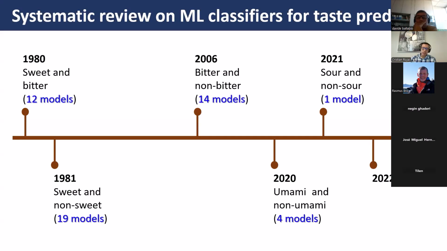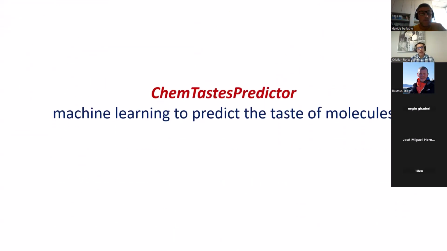Finally, in 2022, two new models were published, but in this case not related to binary classification. Those models are related to the discrimination between bitter, sweet, and umami molecules. Okay, now Davide is going to present the results of the ChemTastesPredictor, focused on the calibration of machine learning models to predict the taste of molecules included in the ChemTastesDB.